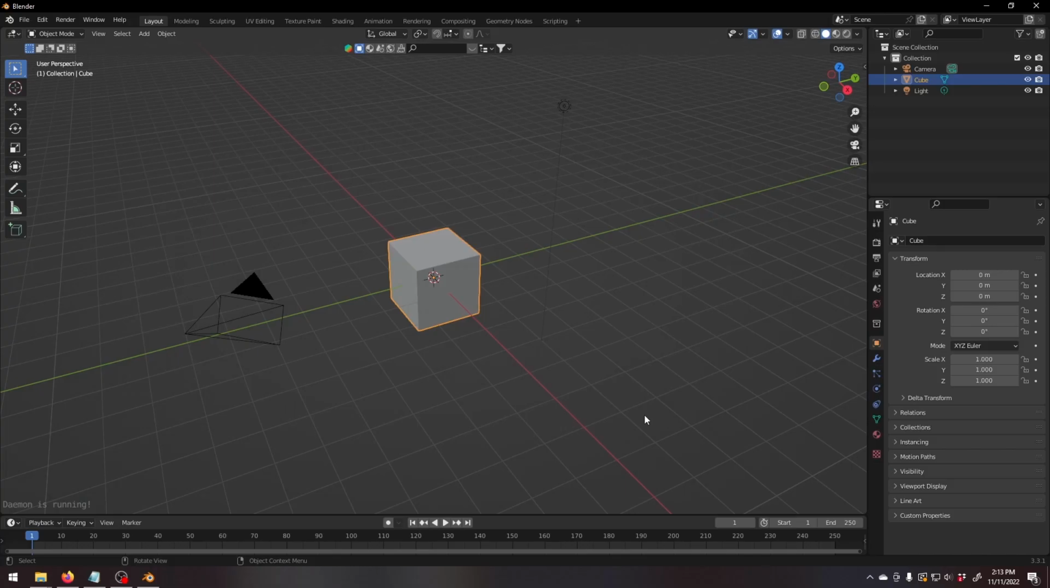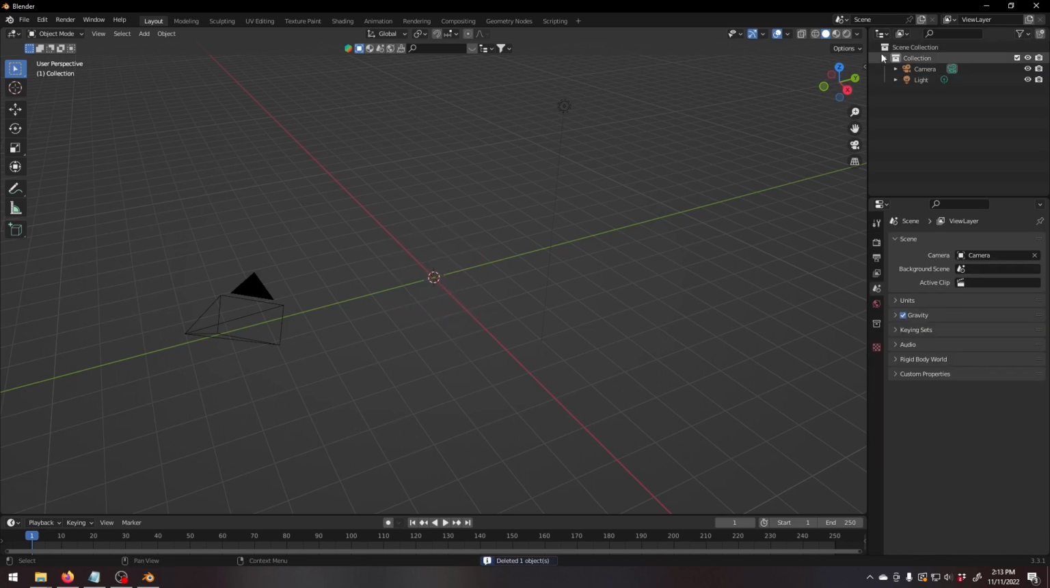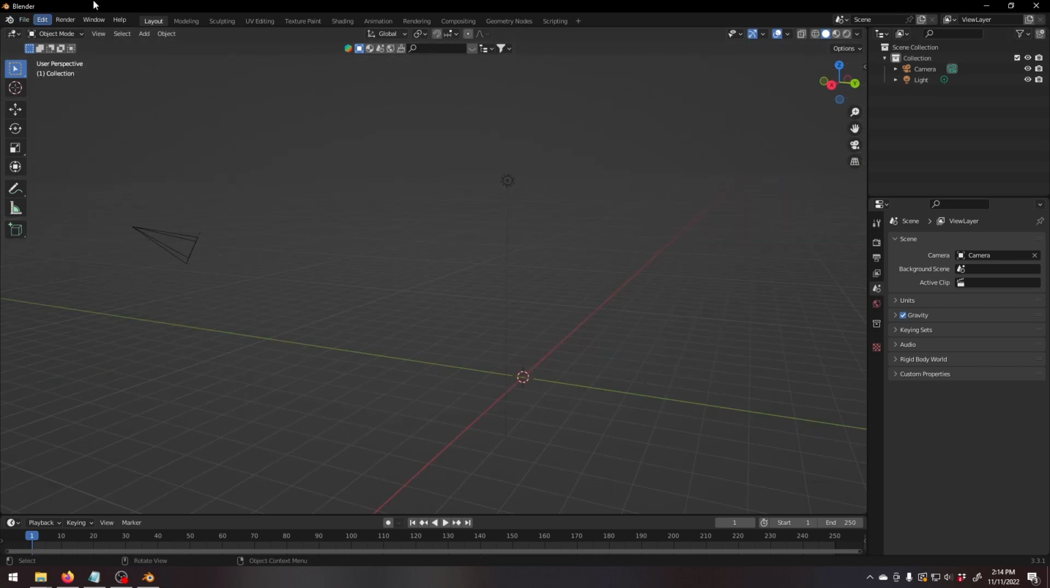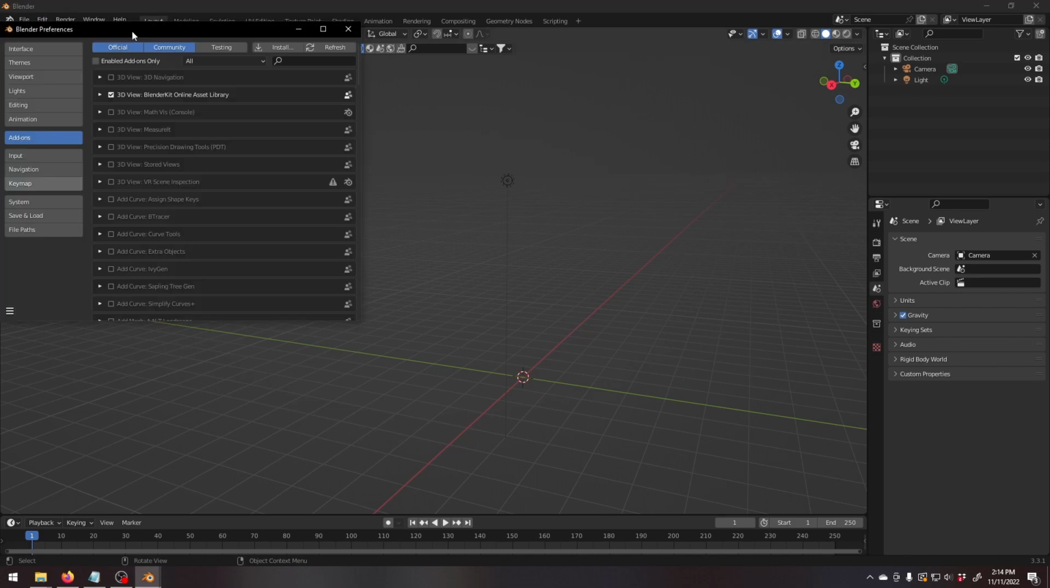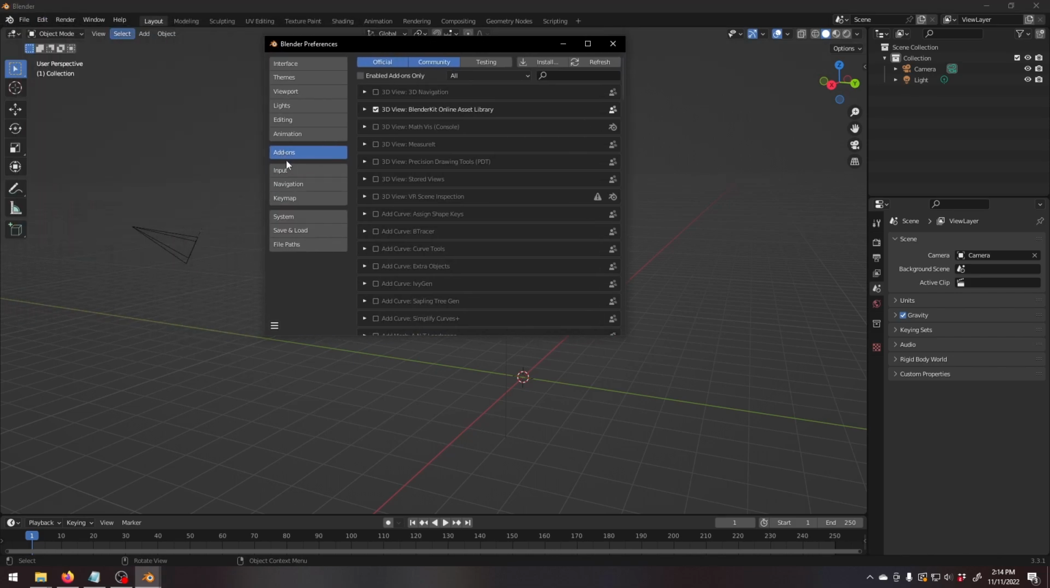Once you have a new file open, just go ahead, select this cube, and press delete to get rid of it. We have no use for it. I believe by default, Blender already can import GLTF meshes, but if it cannot, you simply go to Edit, Preferences, make sure that you're in the Add-ons menu, and find the search bar.